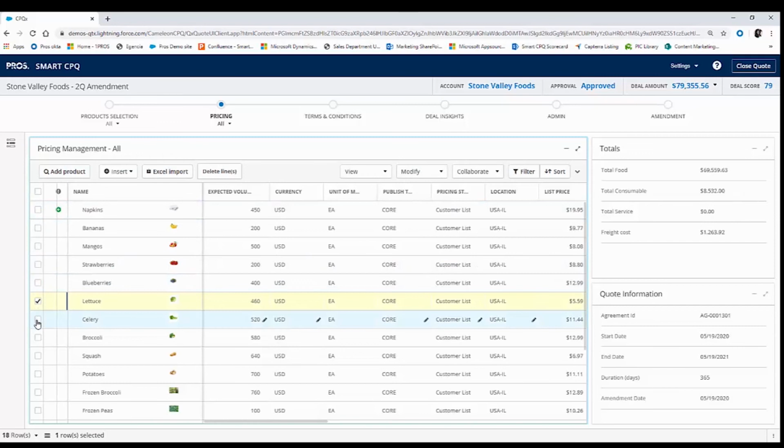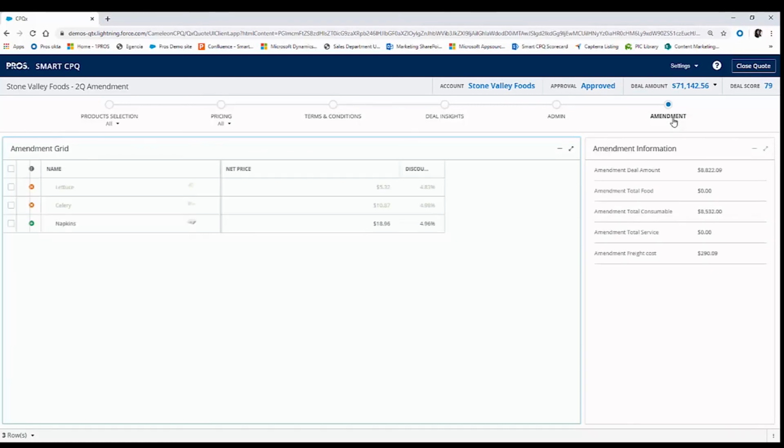Let's say we want to now add napkins to the sales agreement, and I want to delete lettuce and celery. What you can see is that PROS Smart CPQ does not just remove the line items, but it grays them out so I know modifications have been made. Another quick way where I can understand the modifications which I'm making to my sales agreement is to go to the amendment tab, and here it shows me that I have deleted lettuce and celery and added napkins. I'll go ahead and close the quote.